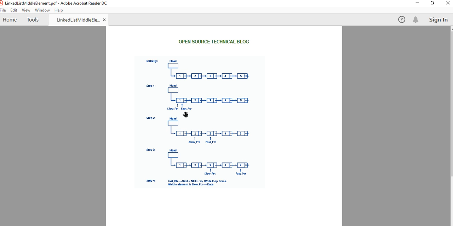First, the slow pointer will move one step at a time, and the fast pointer will move two steps at a time. Both pointers are initially pointing to the first node. Then the slow pointer will move one step, and the fast pointer will move two steps. So from here, two steps is 3, this is for the fast pointer, as you can see, and one step is 2, for the slow pointer.